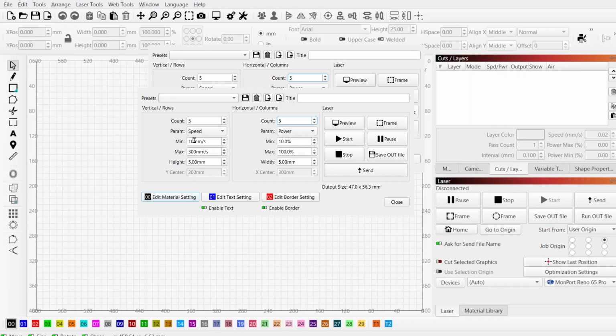And for my speed, since we're going to do an engrave test right now, I'm going to change my speed to 100 millimeters to 300 millimeters, and my power, I'm going to change it to 20 to 60. So these are going to make squares that are 5 by 5 millimeters in size.